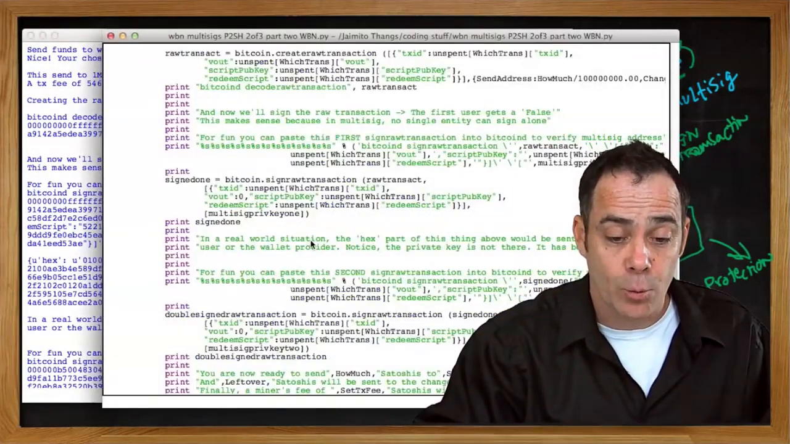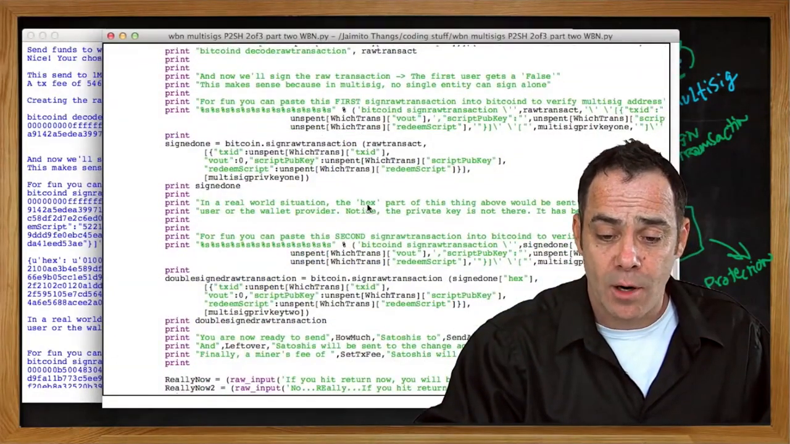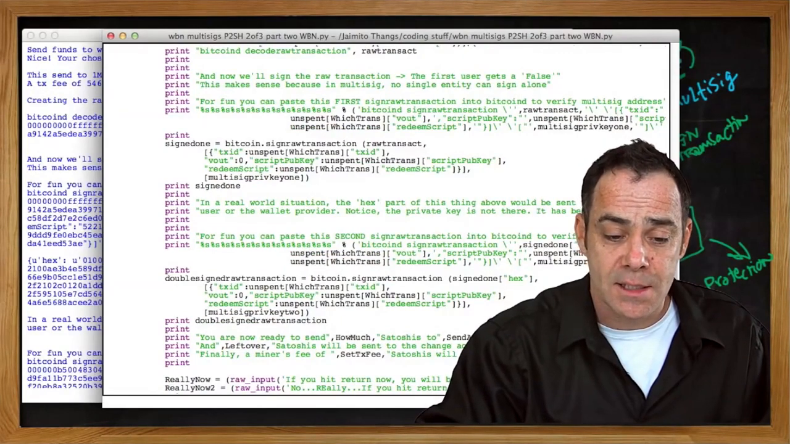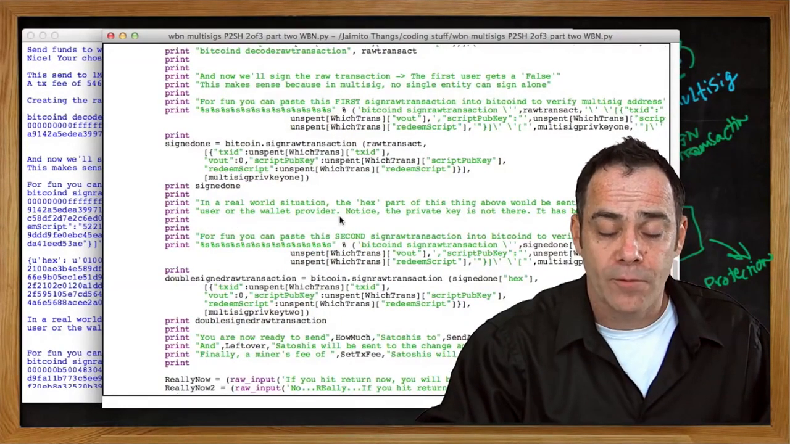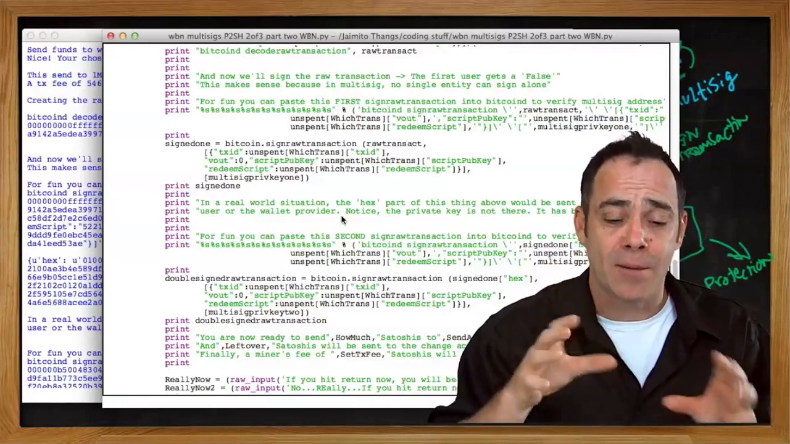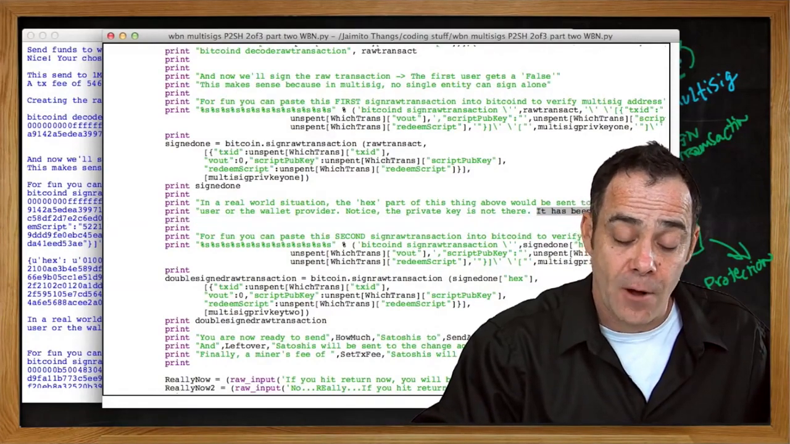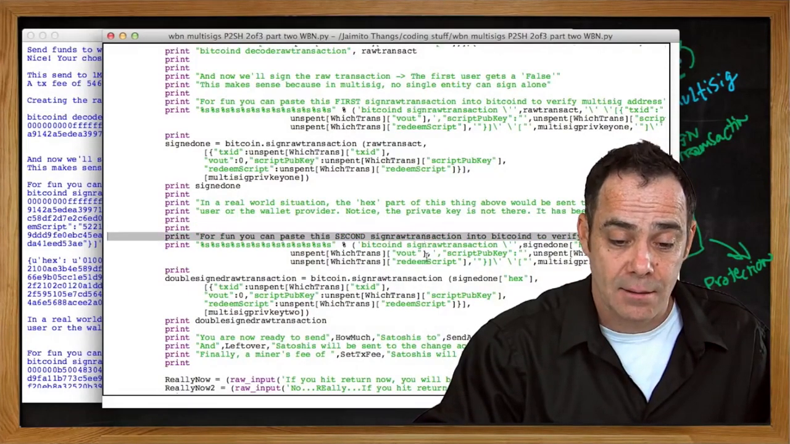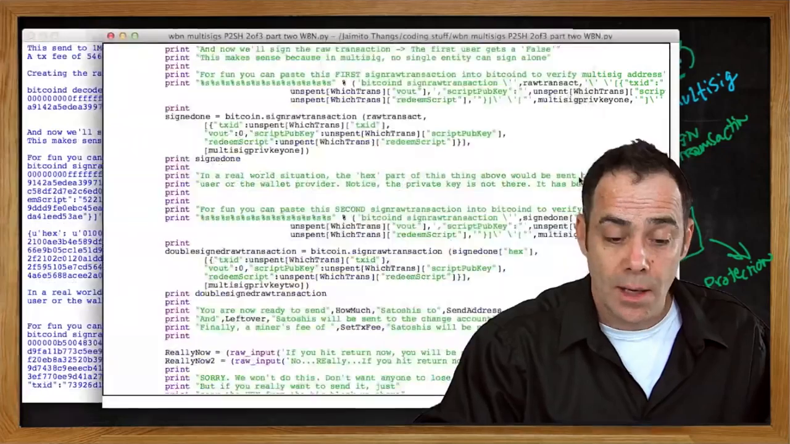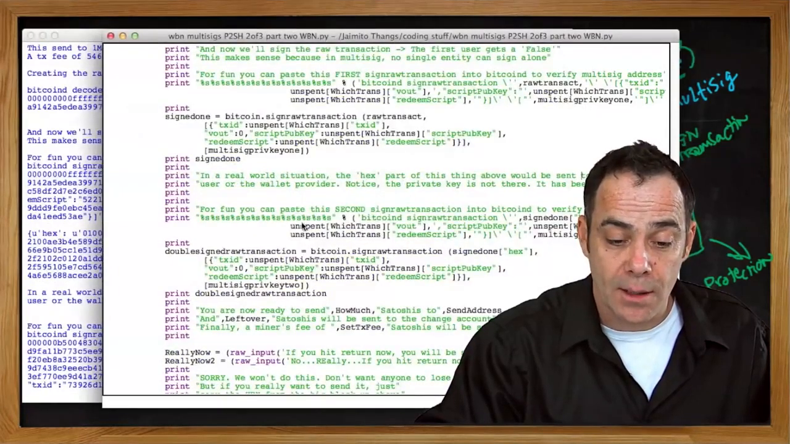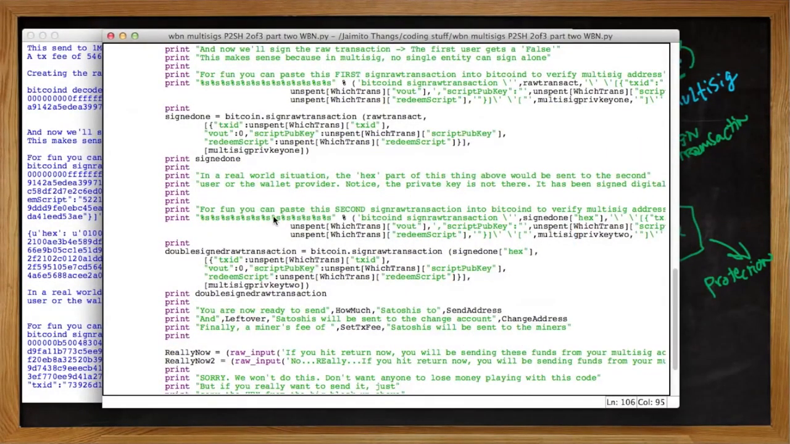Now, let's move on. In a real world situation, the hex part of this thing above would be sent to the second user or the wallet provider. Remember, it's not going to be on the same computer. Notice the private key is not there. We already showed that. It has been signed digitally. For fun, you can paste this second signed transaction. Okay, and right after that, we start to generate the second part of the signed transaction.